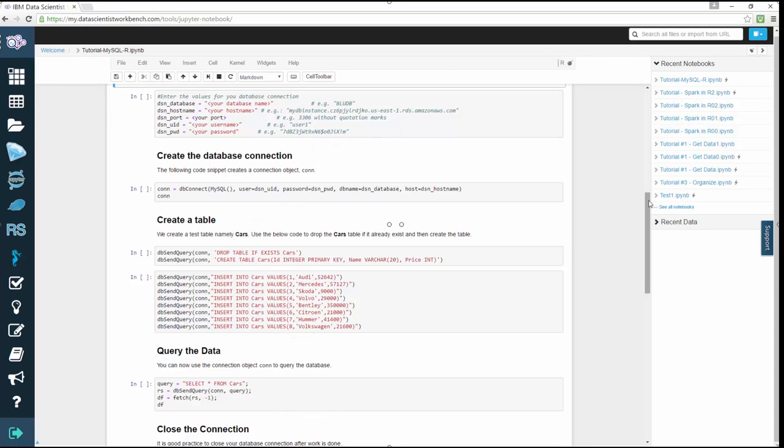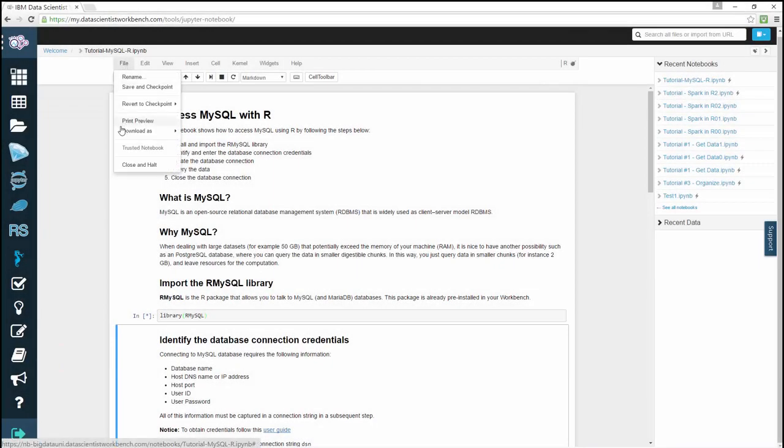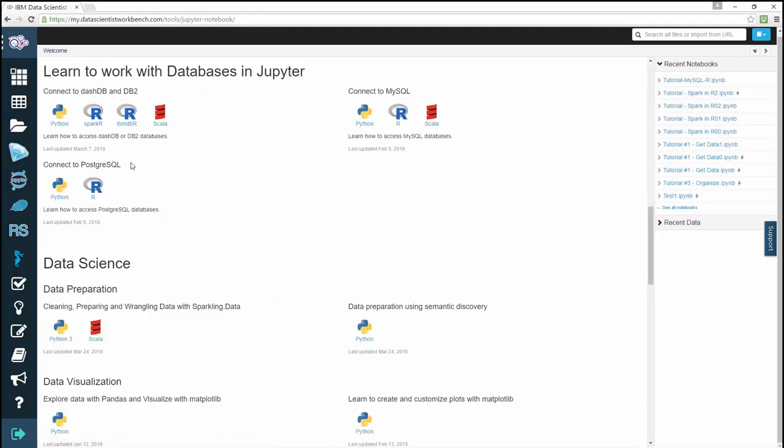To exit the tutorial and return to the Jupyter Notebook, select File, Close and Halt. Doing so shuts down this notebook's kernel and closes the window. This takes you back to the list of Jupyter tutorials.